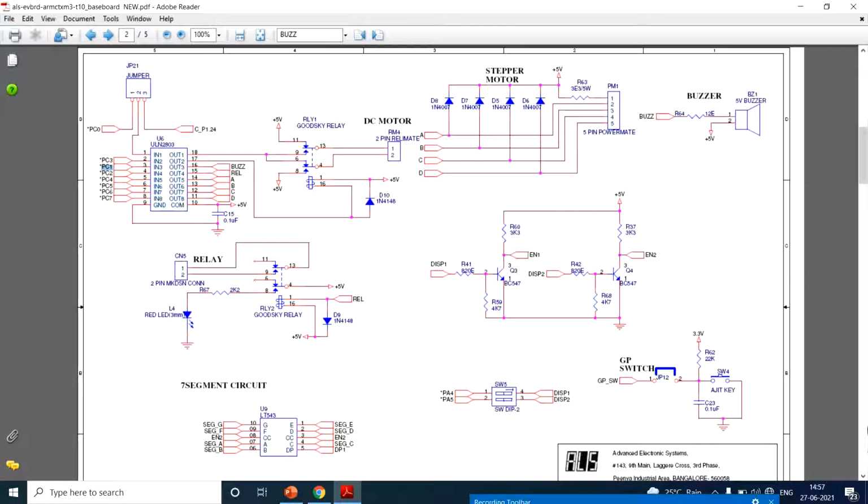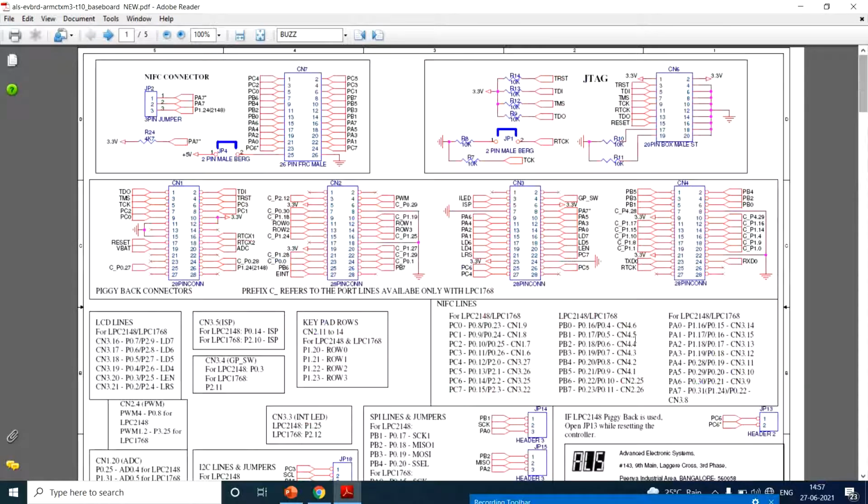So we'll come down to NIFC lines, and we find that PC1 is one of the nomenclatures, correct? So it means it is P0.24. That means the 24th pin of the 0th port of LPC 1768. Okay, so at the 24th pin the buzzer has been connected. So this is how we can find out which circuit is connected to which port of the LPC 1768.